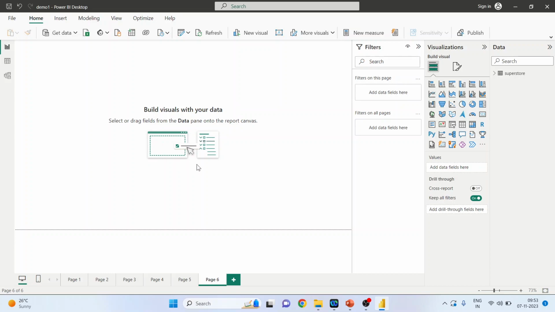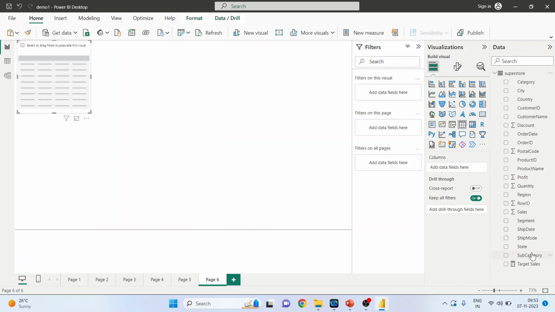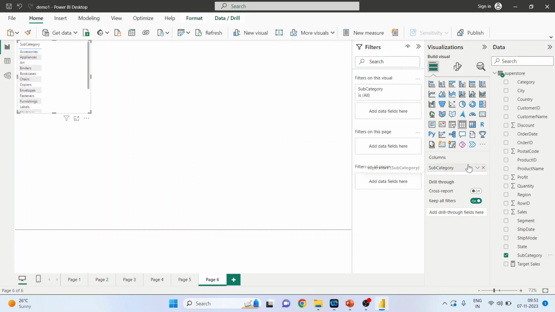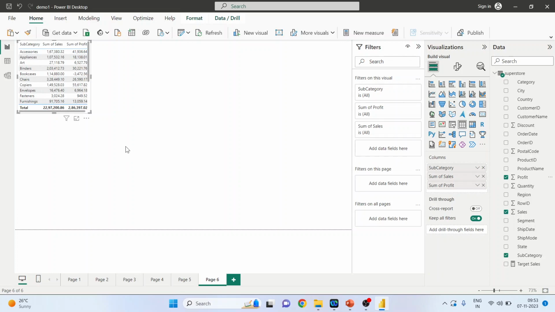First, we will create the table. So, click on the table. In the columns, drag and drop subcategory. Pick up the sales and drop it into the columns. Pick up the profit and drop it into the columns.